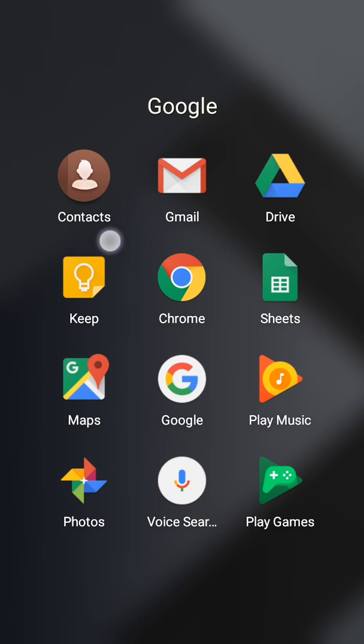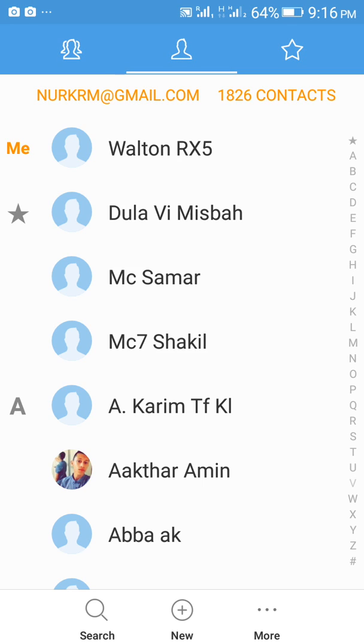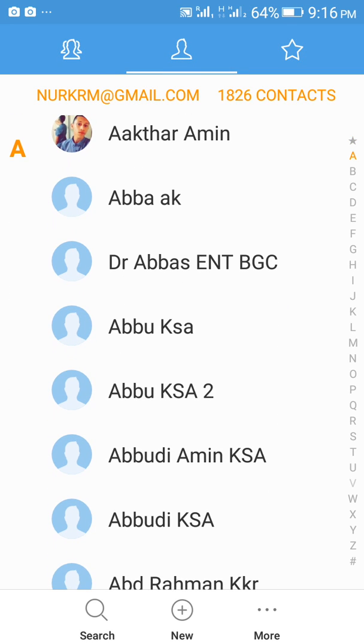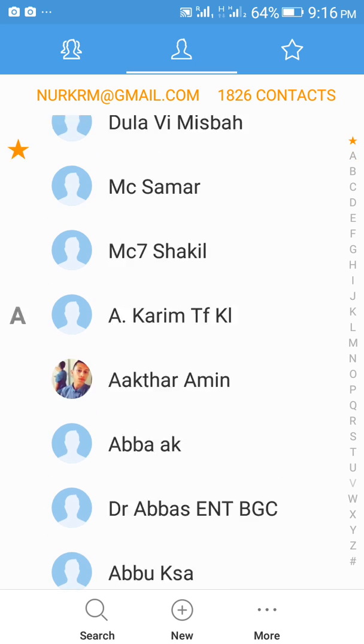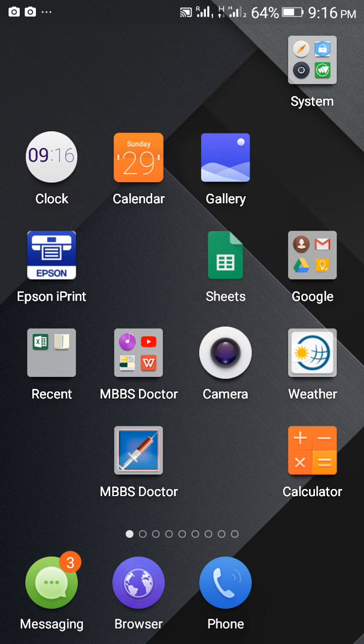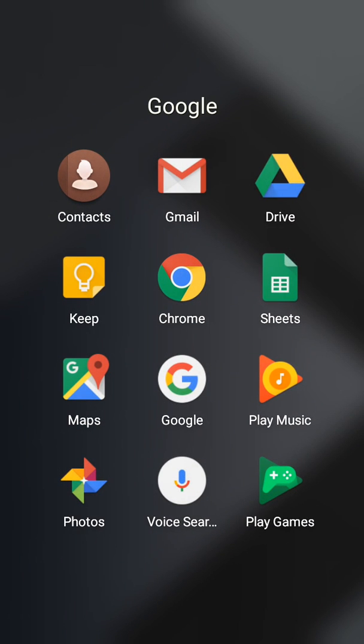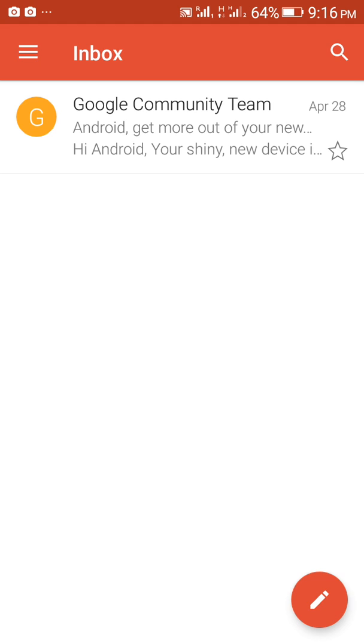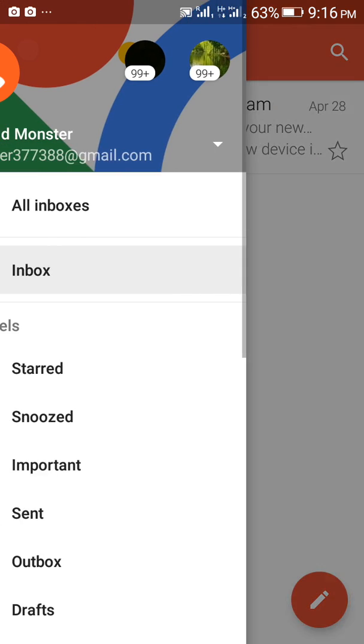One of the more important applications is contacts. To save your contacts you must need a Google account. Another thing is Gmail. To give your email to your friend or for any official use you must need it.